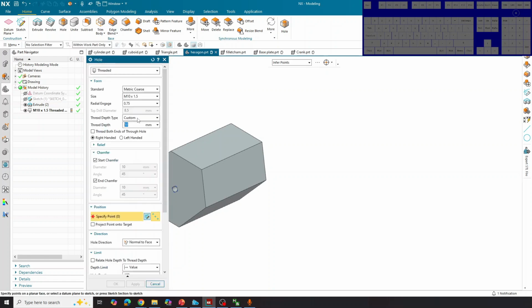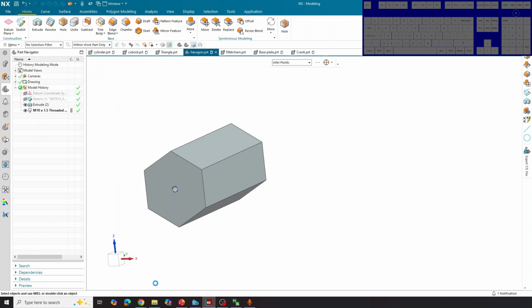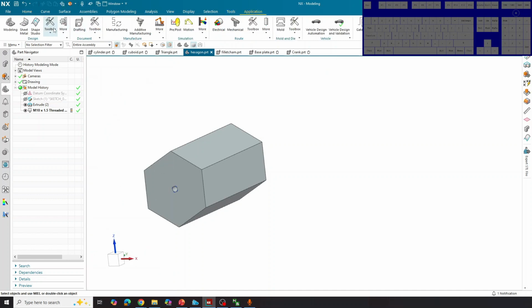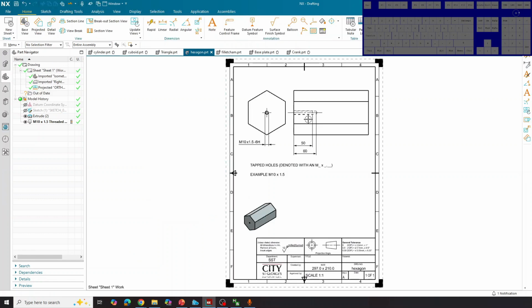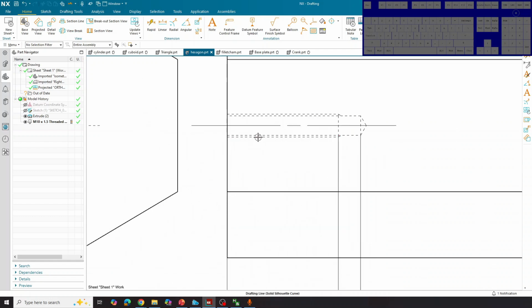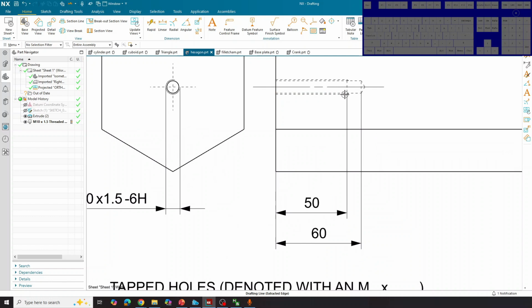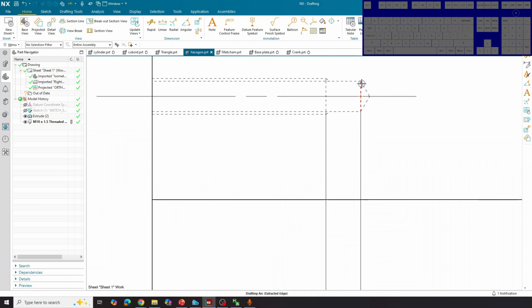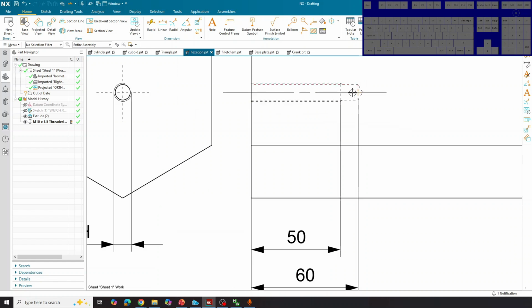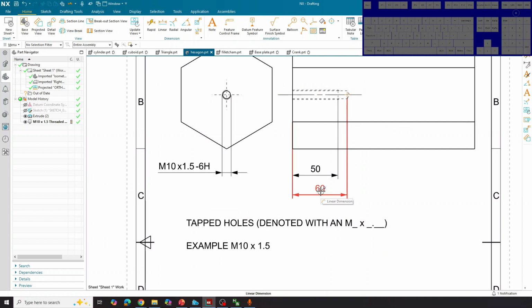And then keeping the thread depth type as custom, over here you have the options to specify the thread depth and the hole depth. Let's see what the difference is. So the thread depth is where the double line over here stops. That's the thread depth, so 50. And the hole depth is not this point over here, it's this point over here, okay? It's where the hole finally ends, so 60 over here.